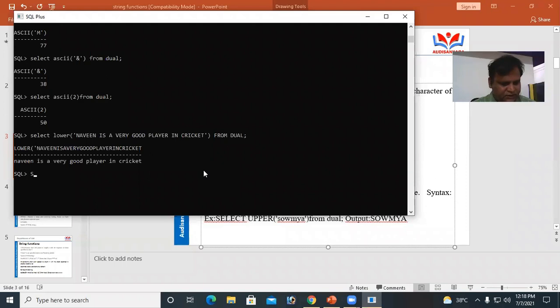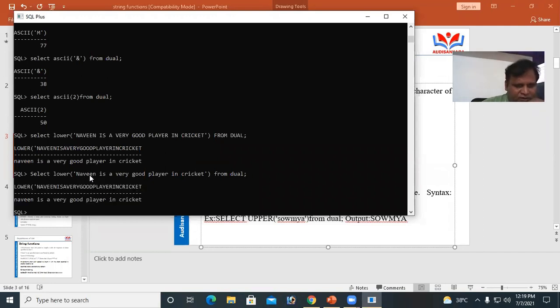Okay, another one. SELECT LOWER of Naveen is a very good player in cricket from DUAL. We are converting sentence case to lowercase. This is the lowercase. This is the sentence case. Convert into lowercase.